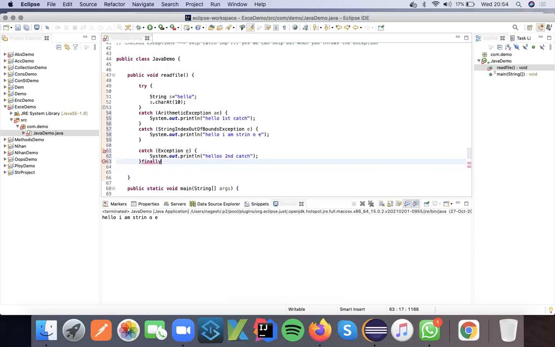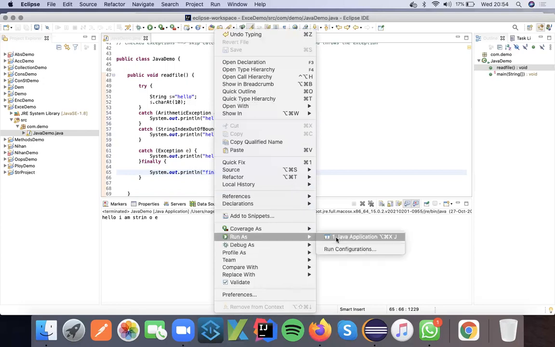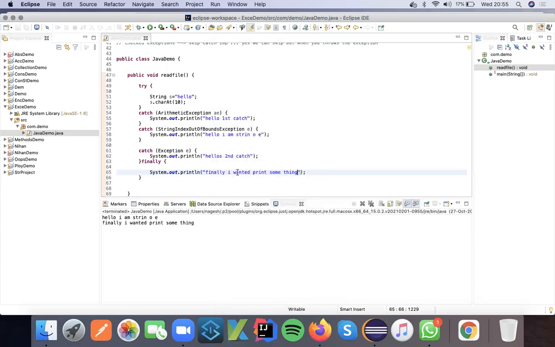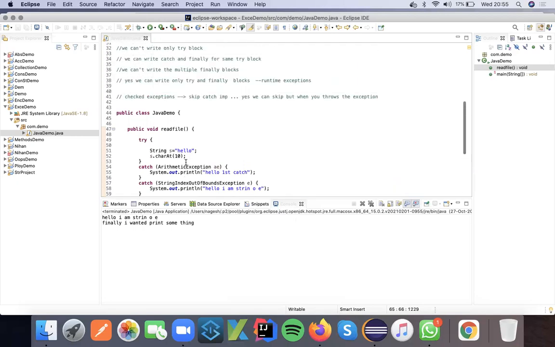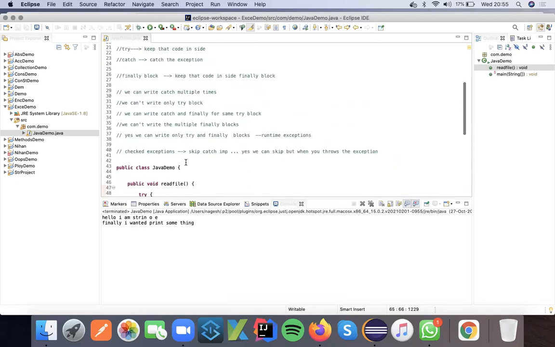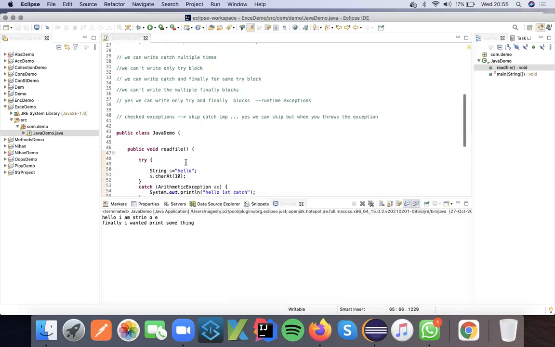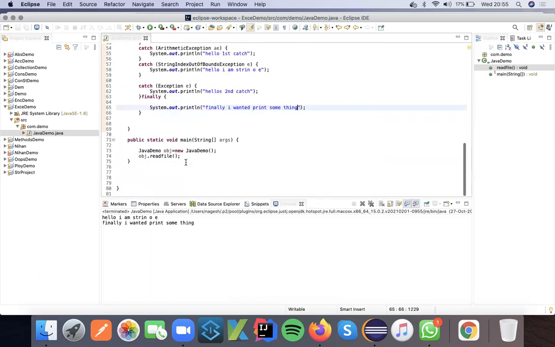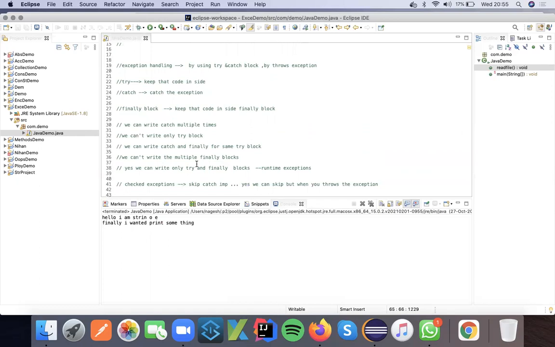There is an exception occurring, but still I wanted to print something, I wanted to execute something. Then I write a finally block. No matter whether an exception is thrown or not, this content will be executed. No matter how many catch blocks you are writing, the finally block will execute. Whether the statements execute properly or there is an issue, the finally block will execute by default.